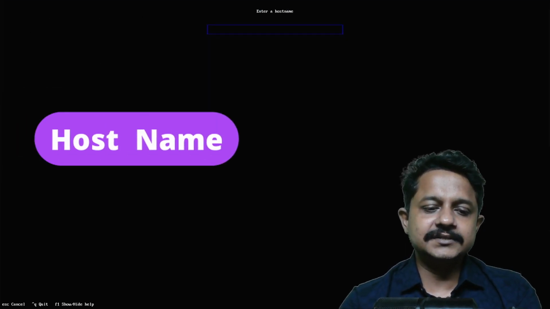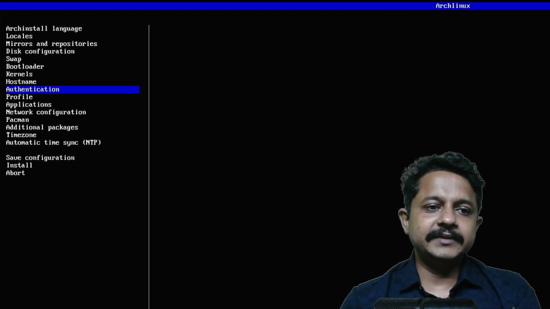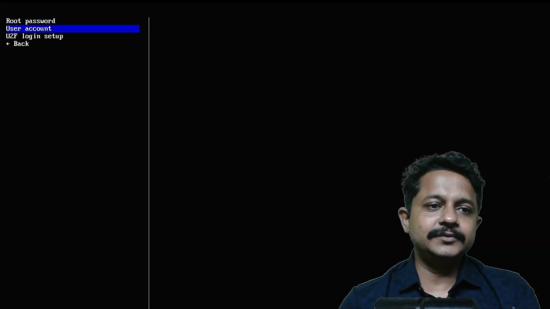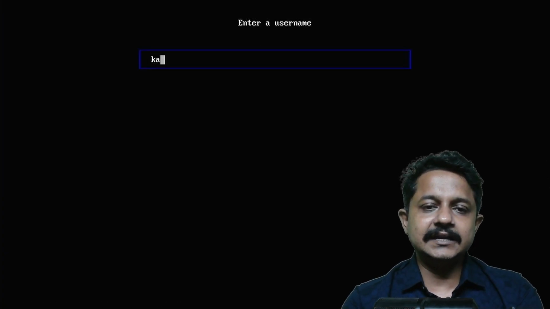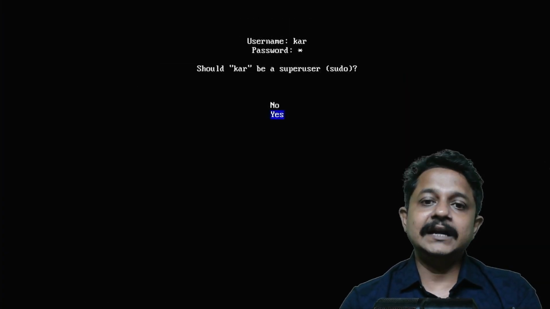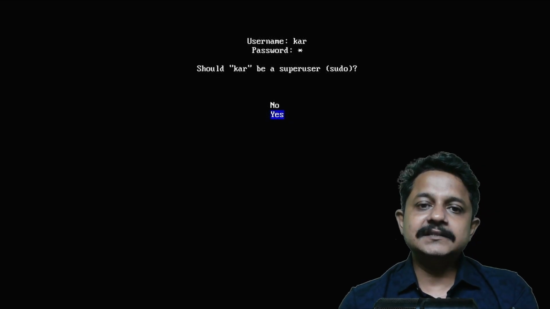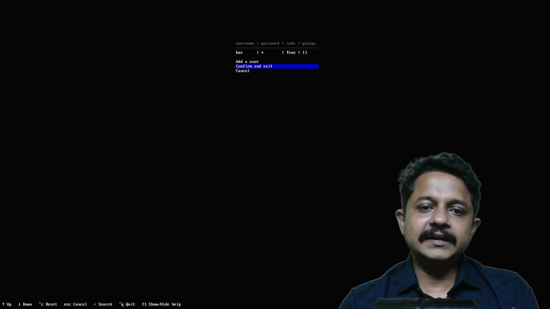Hostname, I would choose my hostname. Suppose I want to name it L2. That means I'll understand this is my laptop 2. Authentication, here we set the root password. I have set up a root password, but remember to set a complex root user password. Add a user. Let me add myself as a user, and it is right now asking whether I would like to make this user accessible with sudo. I like doas, but Arch Linux prefers sudo, so I'll go with sudo for now. Confirm and exit. What about U2F login setup? I have no idea. I will take a look later on.